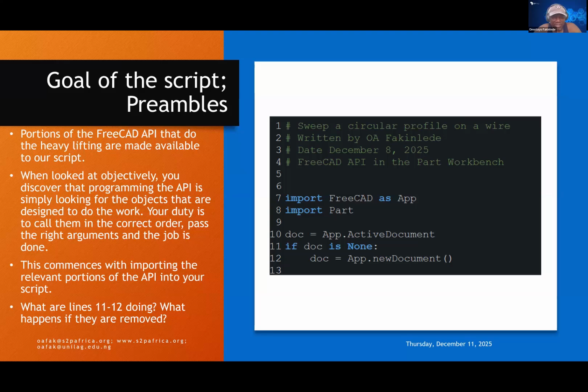Sorry, I was right. Just 11 and 12, because line 10 is critical. But lines 11 and 12 are ignorable. And there are situations where they can be ignored. There are situations where ignoring them will cause a disaster in your program. I want to see whether you can detect that on your own. So we have already explained lines 1 to 13.